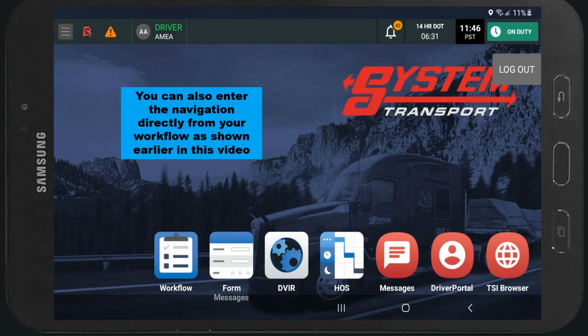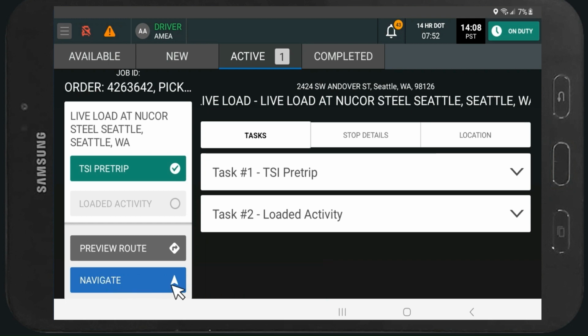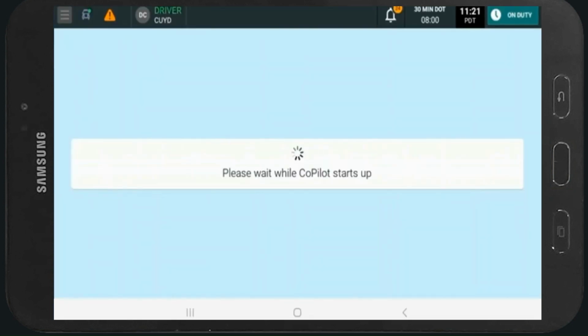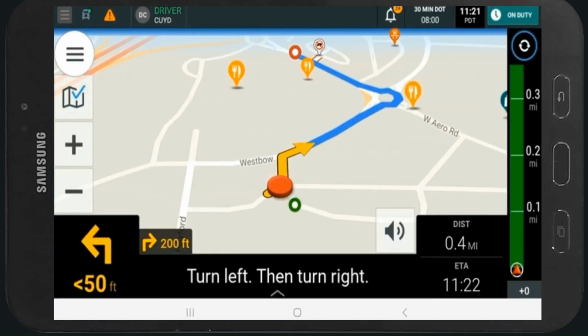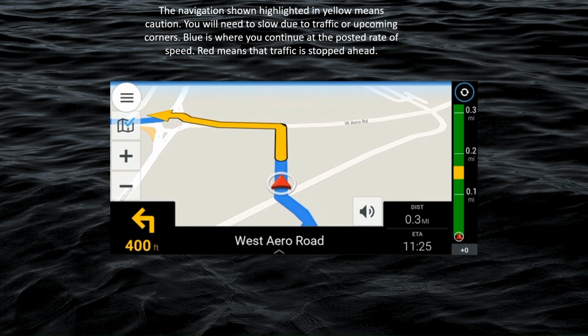You can also enter the navigation directly from your workflow as shown earlier in this video. You can use navigation to get to your next shipper by pressing here. Most of the aspects of the navigation are similar to any other GPS system. The navigation shown, highlighted in yellow, means caution. You will need to slow down due to traffic or upcoming corners.